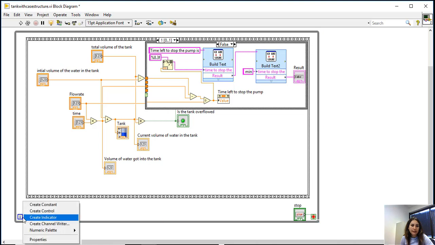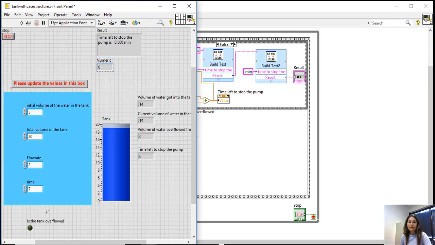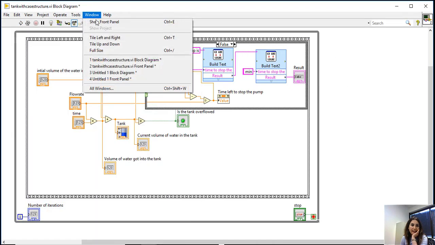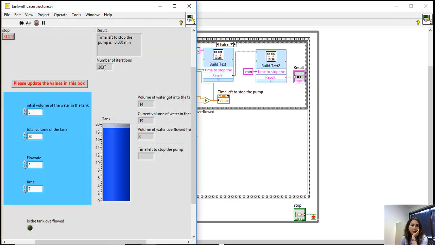Now for the number of iterations, you can right click and create an indicator so that a user can see how many iterations it has been running. I'll create this indicator here, and I will name it the number of iterations. And now if I run it, I turn off the light bulb so it will run fast again. And you can notice how fast this is running.